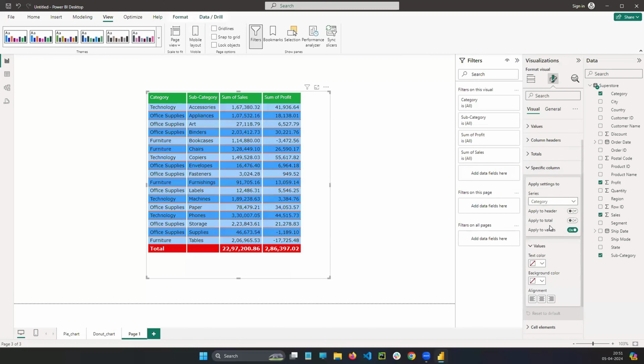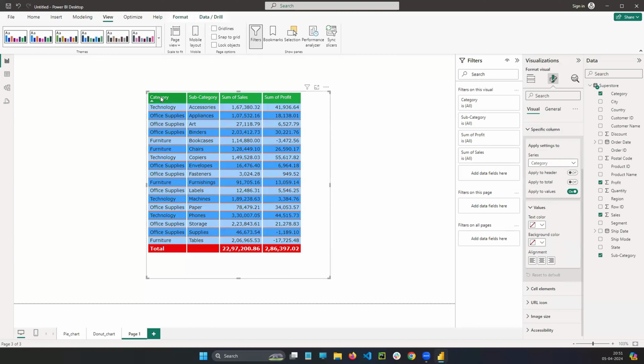Specific column. So which column do you want to target? Category column, subcategory column, sales column, profit column. Let me target the profit column. In the profit column, all the values I want to maintain in the middle. So why only for that? Can't you maintain for everything?